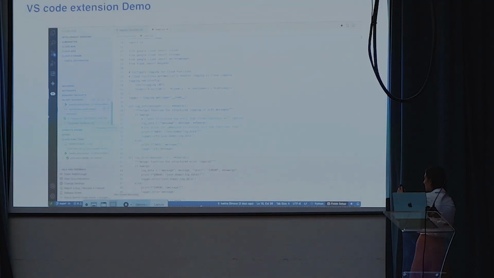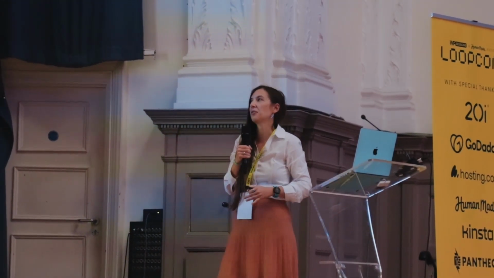So yeah, it has the secrets, it shows the disabled versions and the cloud storage bucket and everything that you need to see for the project in the same place, and that's very handy.